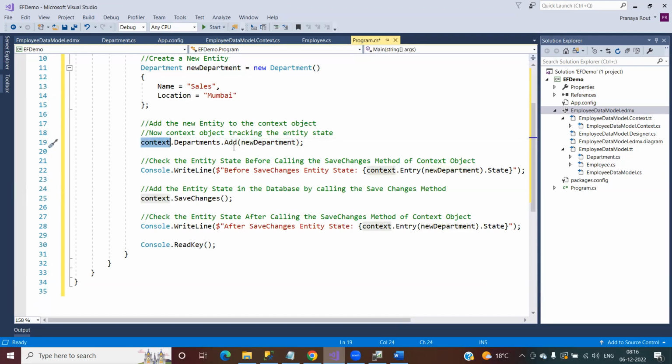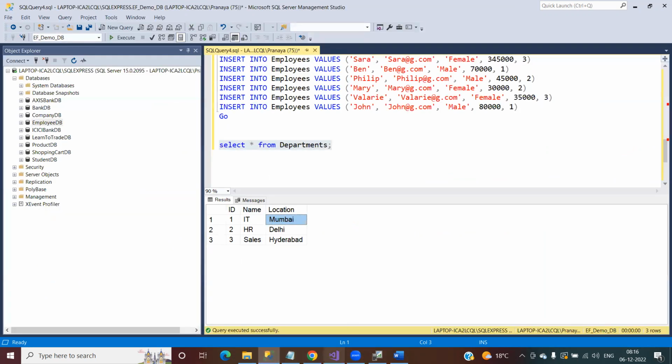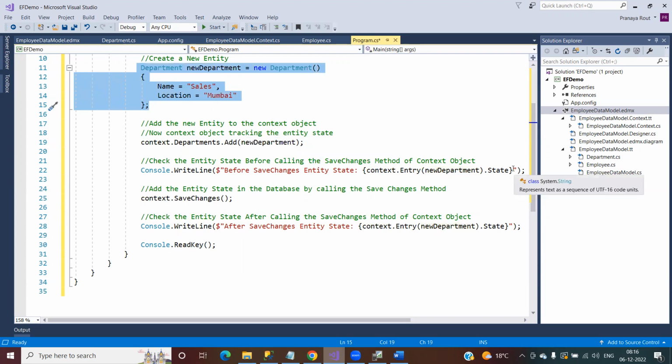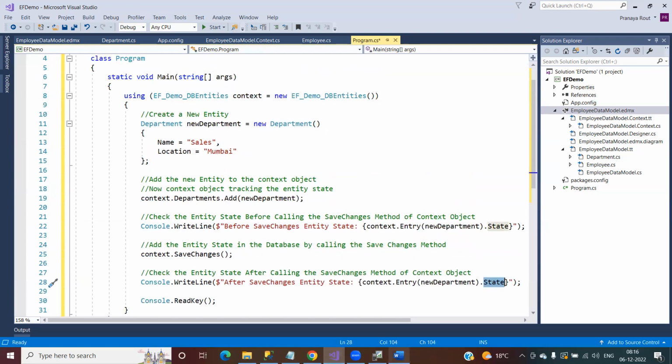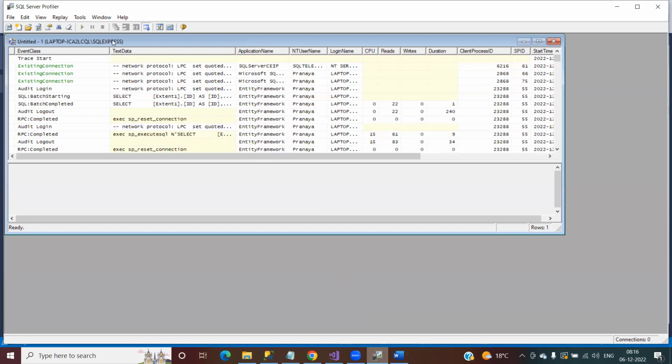Now this context object will be tracking this entity, and what will be the state of that entity? That state is going to be added state. Whenever you call the SaveChanges method, that department is going to be added inside the Department table, and once it is added into the Department table, the state is automatically changed to unchanged state.